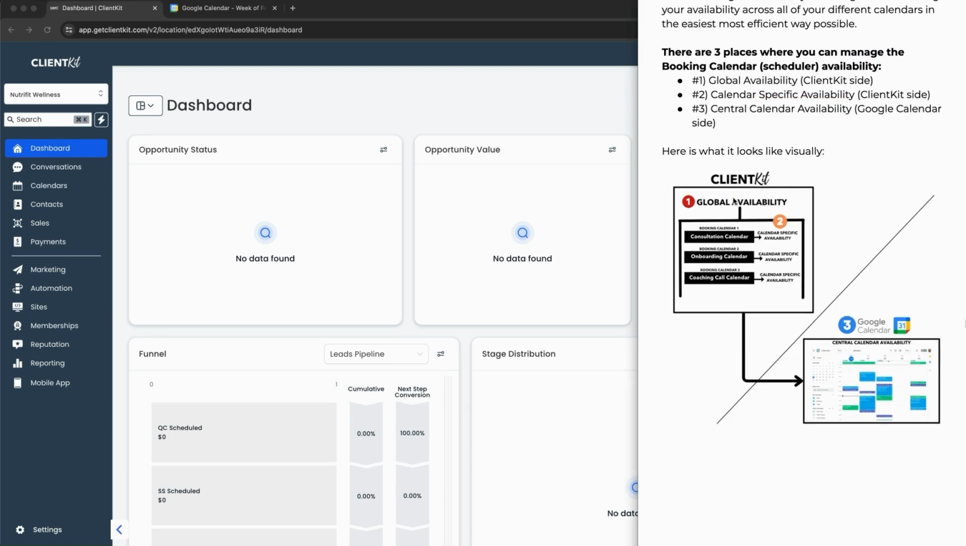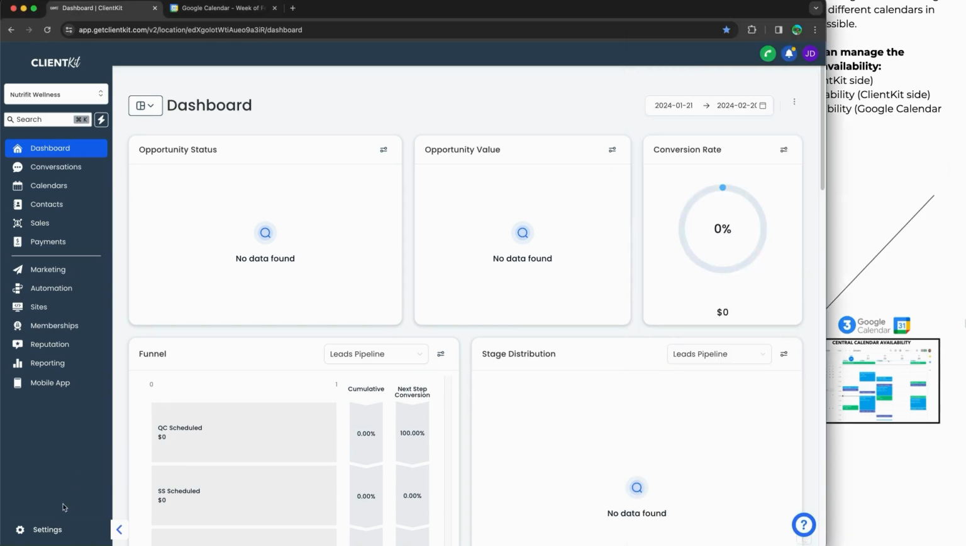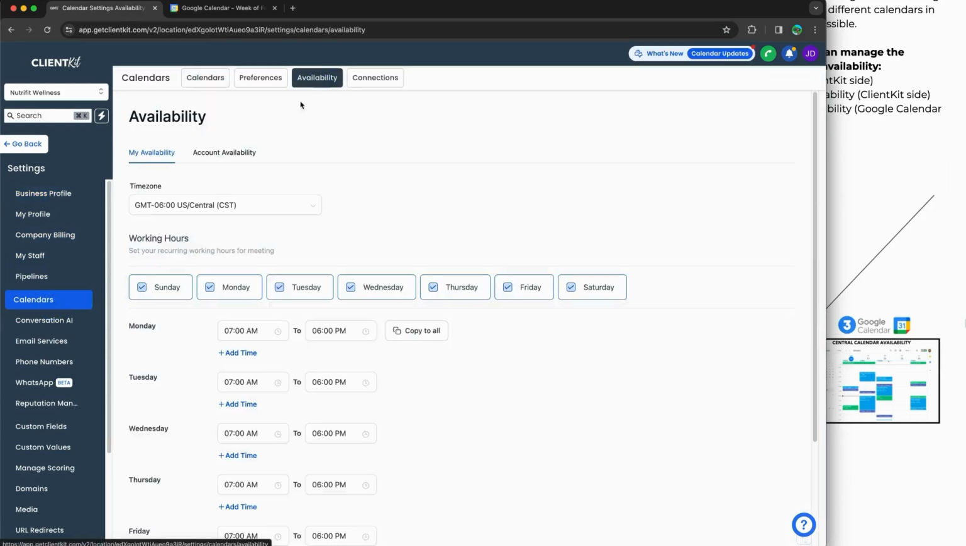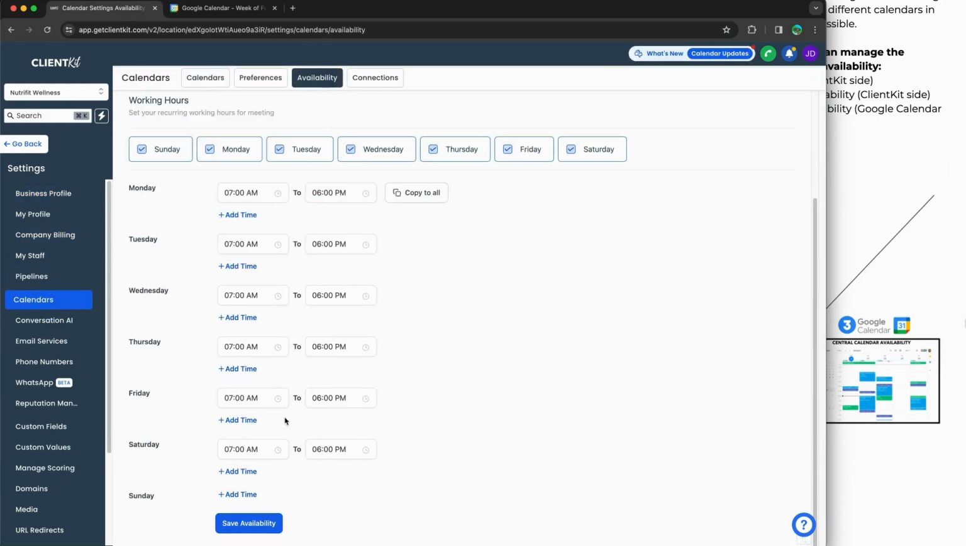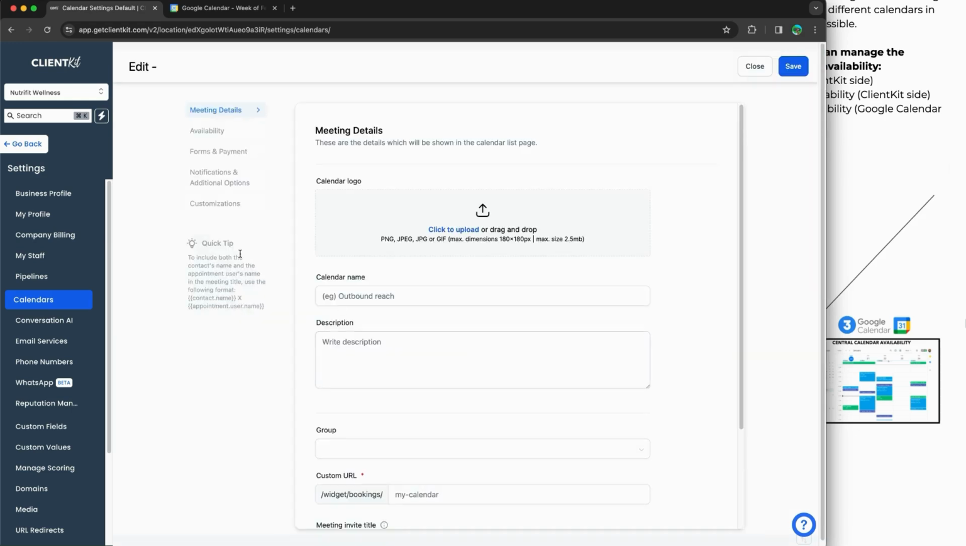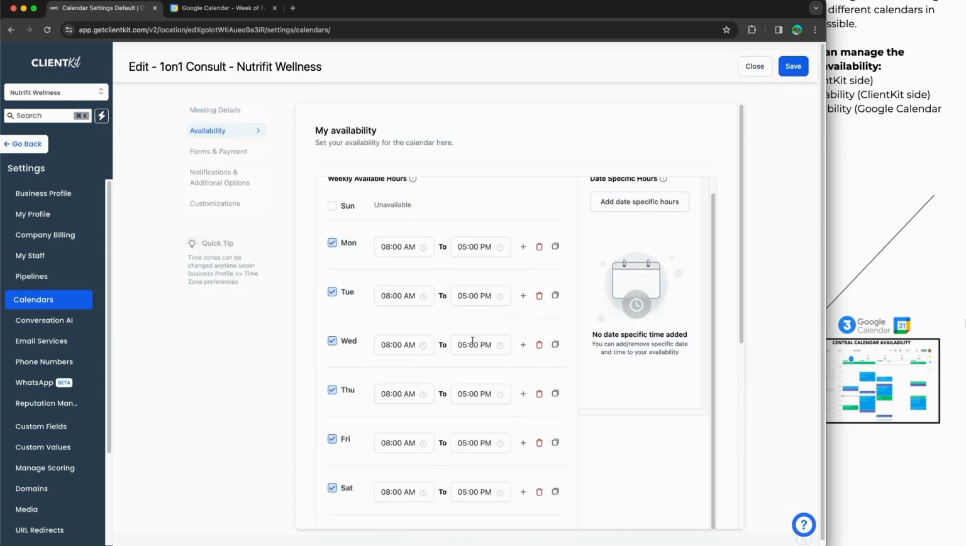This is too much. Okay, yes, that's exactly why we're making this training section. You can go over to settings, then calendars, then availability, and you can change the availability on the entire account over here. Or if I go over here to edit, and then go to availability here, I can change the availability on the actual calendar level, the booking calendar scheduler level.